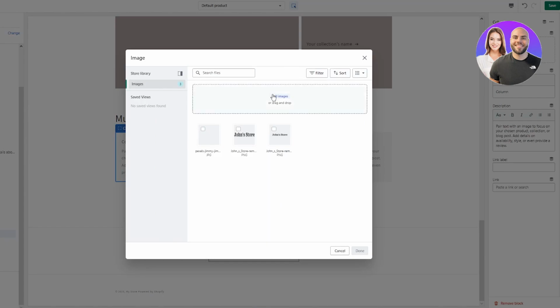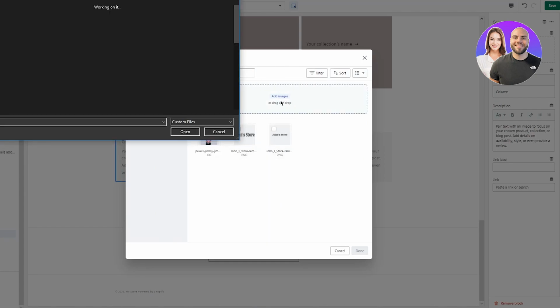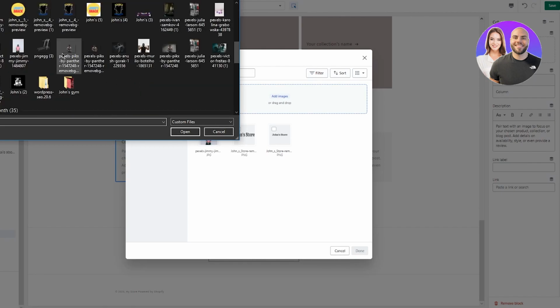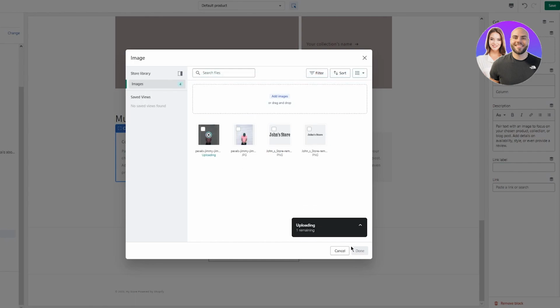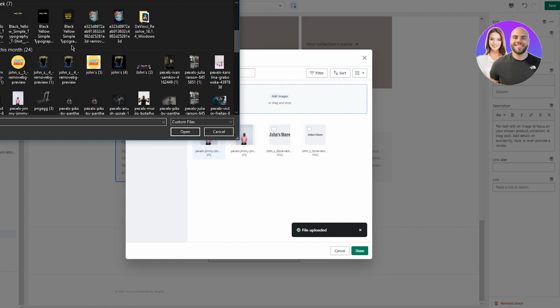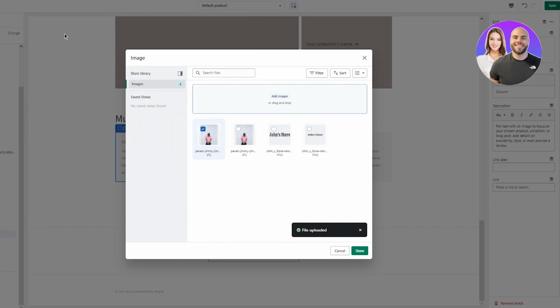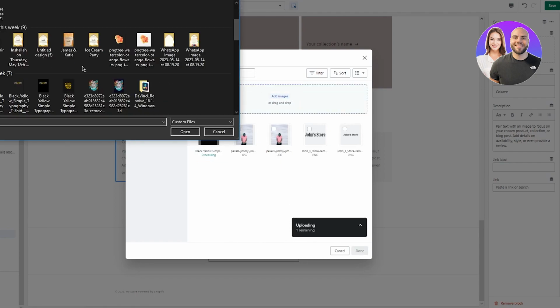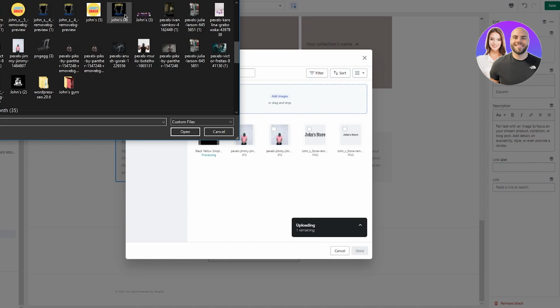Let's add a random image in the first column. You can obviously use their stock images as well if you want to. I'm just going to add images and choose the random images that I have. So first of all, let's add that. Once you've added that, let's add another one, and then I'm also going to add another one, pretty basic stuff.